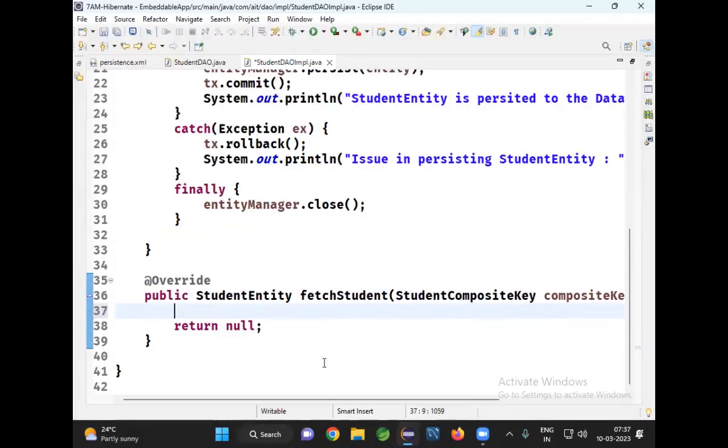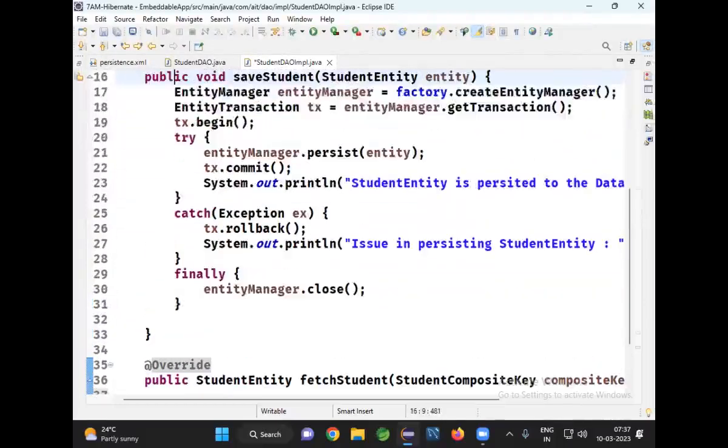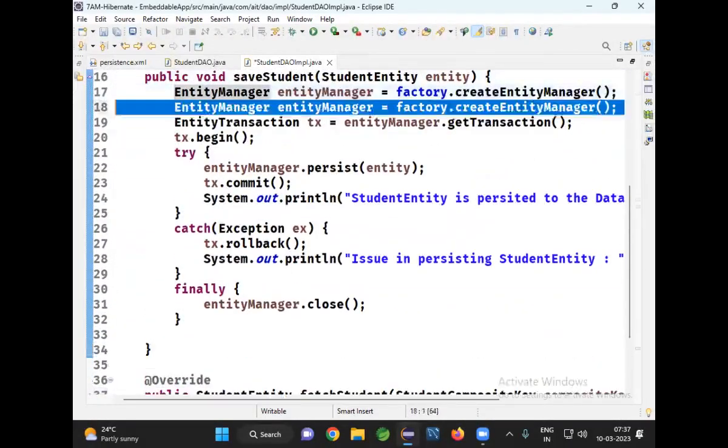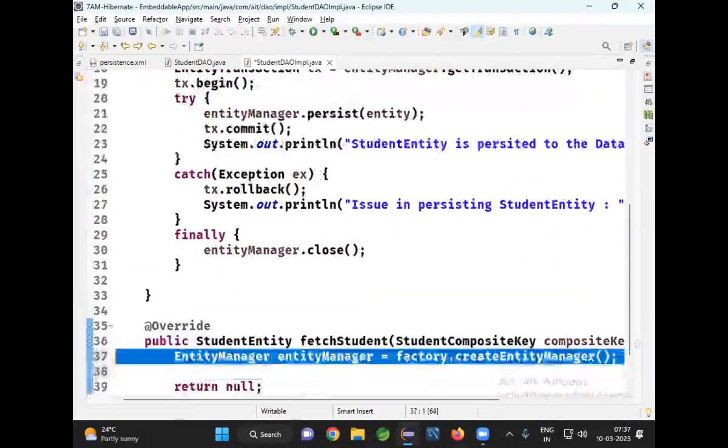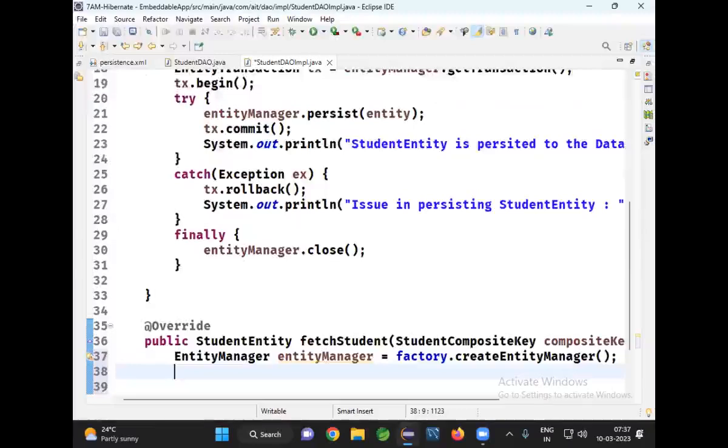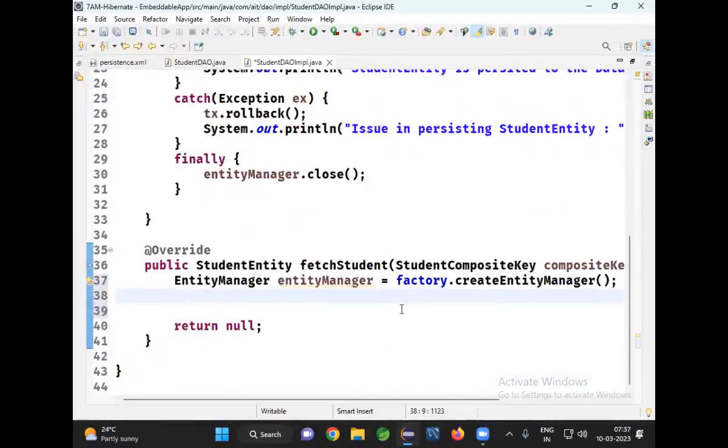So what should I do? Simply, I need entity manager. Let me do one thing: instead of writing it, I'll copy it. Then entity manager, I'm moving it to this place. After creating entity manager, what's the next step? We want to call the method. Which method do you have to call now?